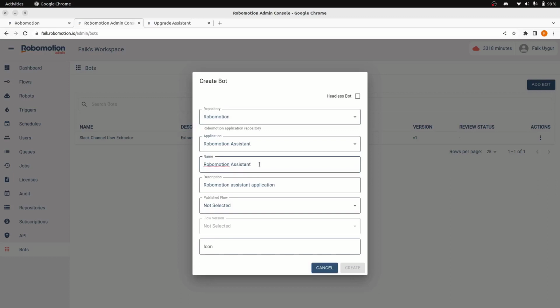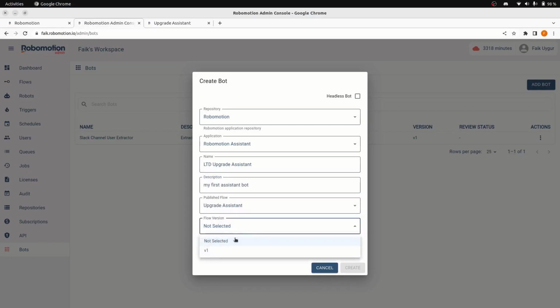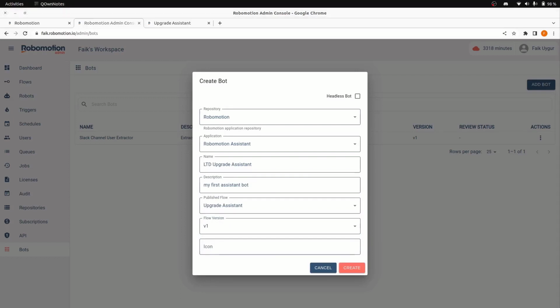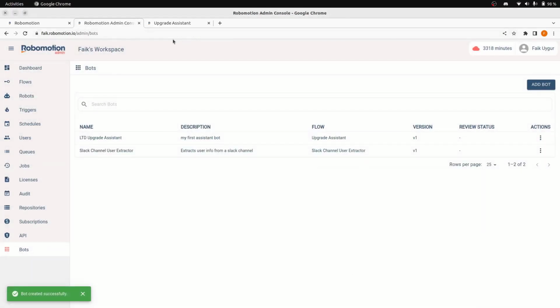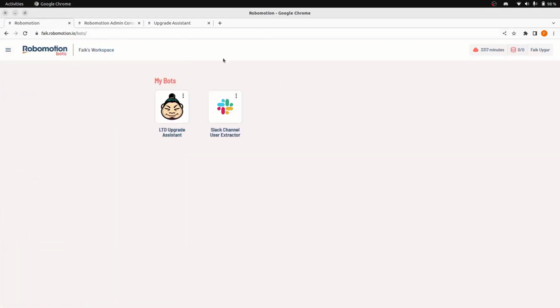And let's rename this. And let's call this LTD Upgrade Assistant. And let's call this my first assistant bot. Again, I will select the published flow, the version, and also I will pick an icon for this bot. And when you press create, let's go back to bot console again. You will see the new bot here. Let's click the bot icon here.